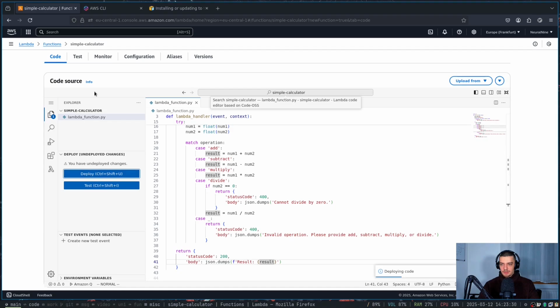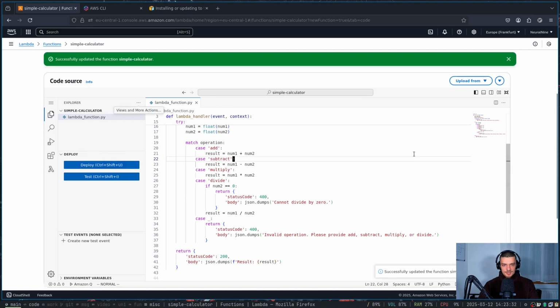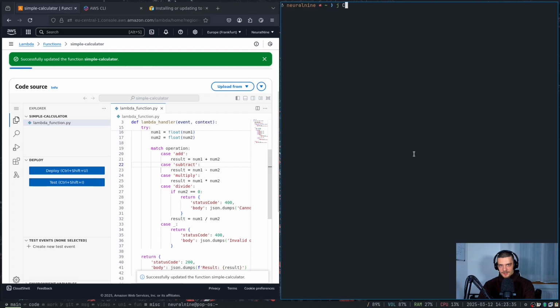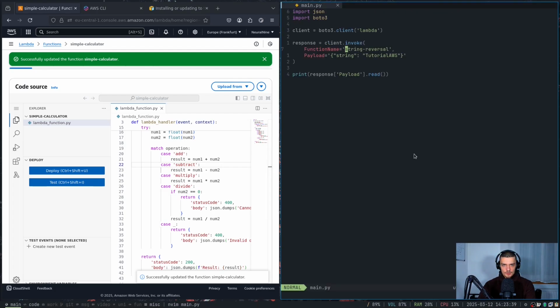So again, I just deploy. I don't even have to test it here. So I'm going to just go back to my current directory. I'm going to open my Python file. I'm going to invoke now the function simple calculator. And I'm going to pass here number 1, which is going to be equal to 10. And then number 2, which is going to be equal to 5, and then the operation, which is going to be equal to multiply.